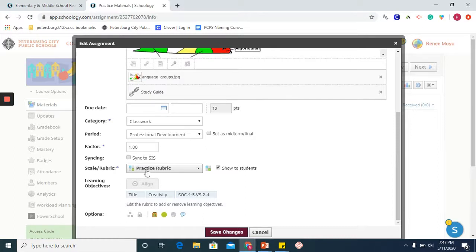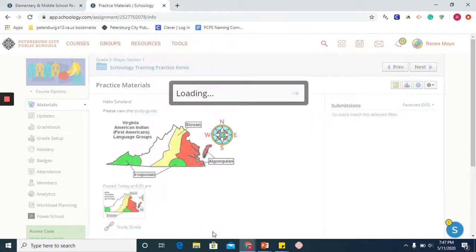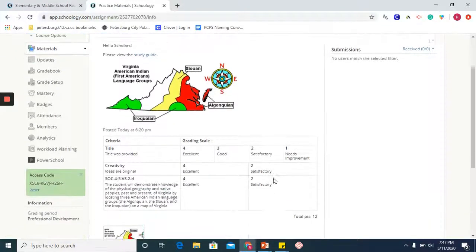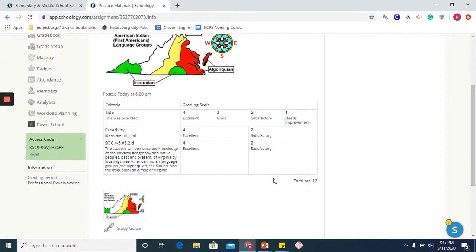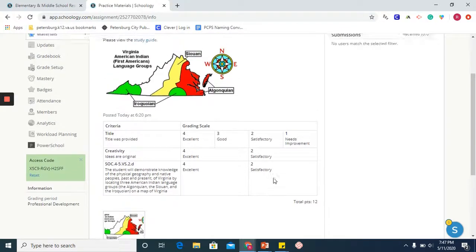my scale rubric now reflects the rubric that I just created, and I want to make sure that it's checked off to show to students if I want them to see it ahead of time. After I click Save Changes, I will now see the rubric that is embedded within my assignment.